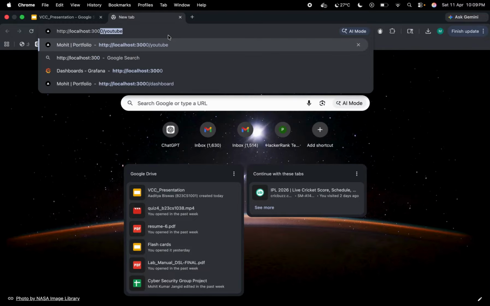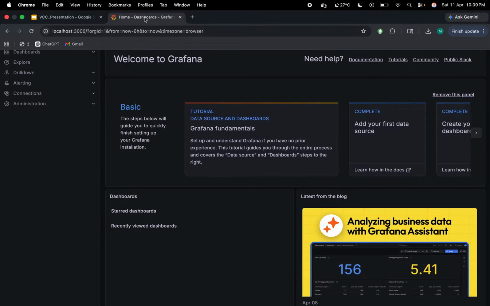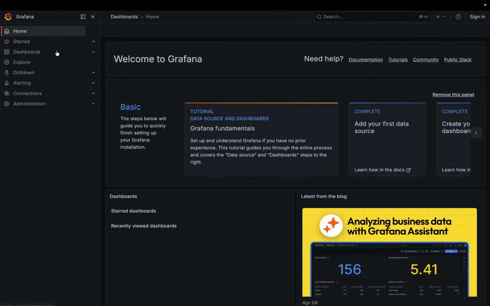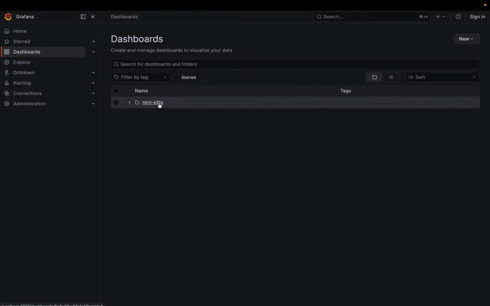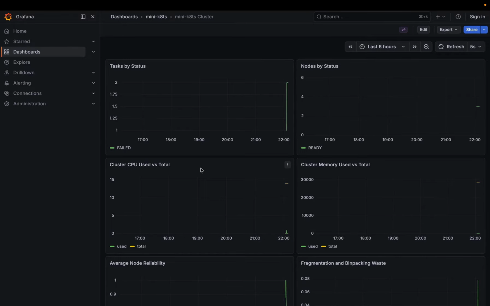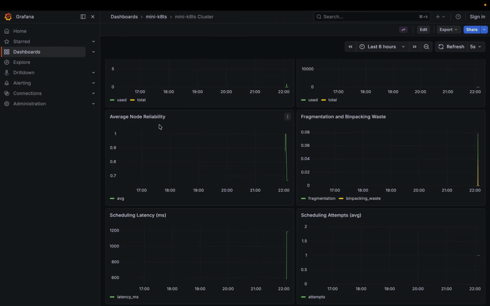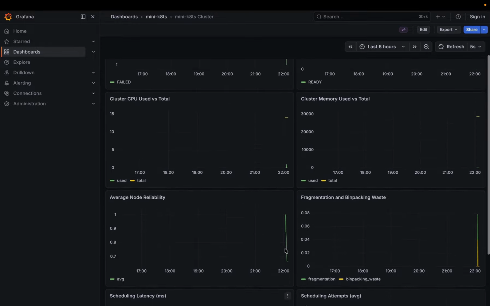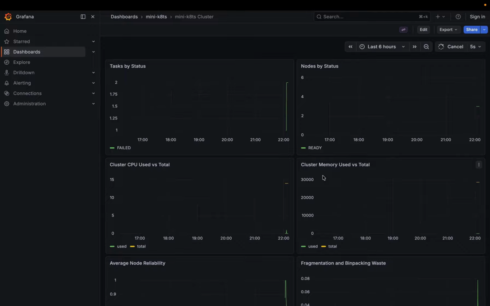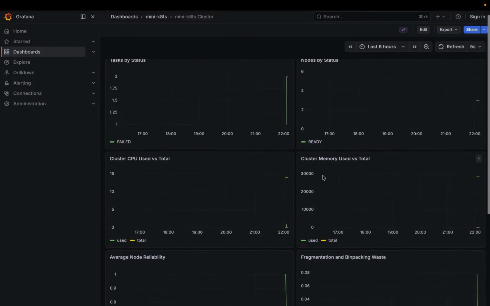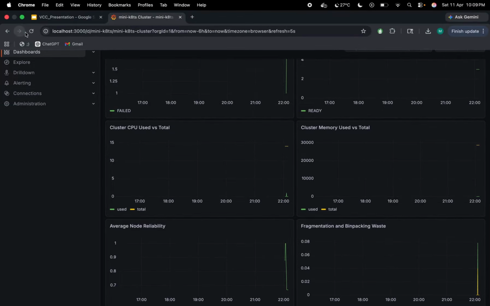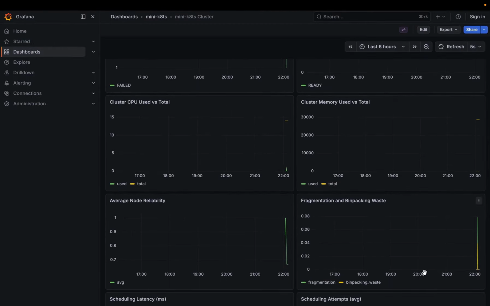So it opens the dashboard. As you can see here, this is our Mini-K8s cluster. These are all the things: average node reliability, schedules, fragmentation, backing waste, and scheduler latency. The dashboard is directly fed by the data the workers transmit during heartbeats. We can visually track the cluster CPU, memory utilization, scheduler latencies, and node requests. Everything updates in real time, giving us visibility into our environment. We can just reload it and it shows real-time data.